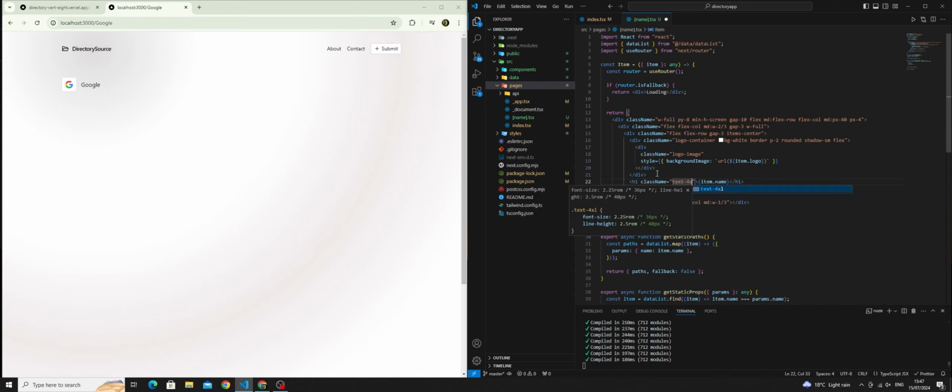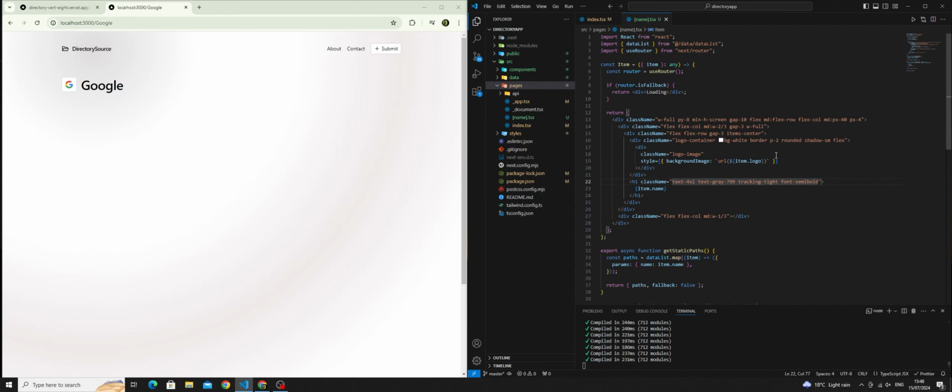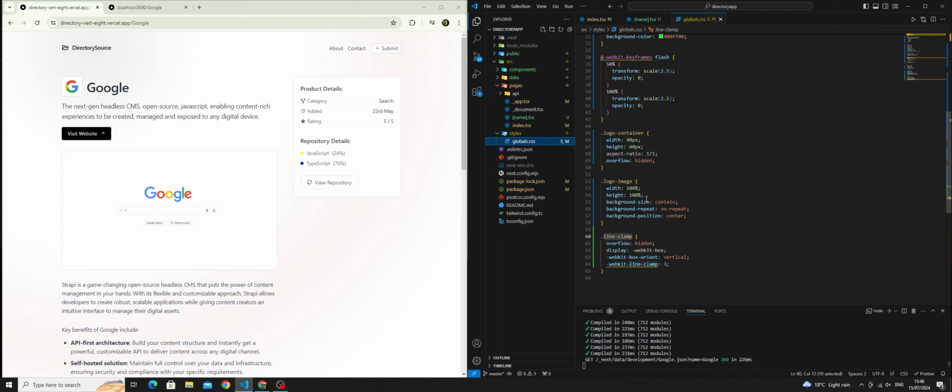So yeah, now let's add some classes to make this title stand out a bit more. I'm going to make it 4XL in terms of size, and then tracking tight as well. I'm going to make the font semi-bold. As you can see, the logo image here is quite a bit larger.